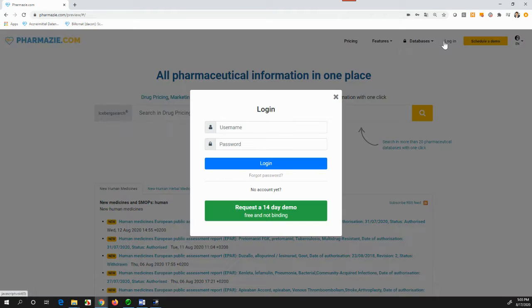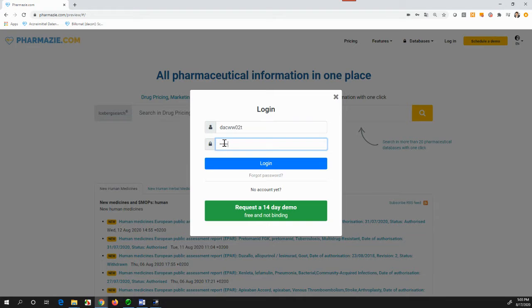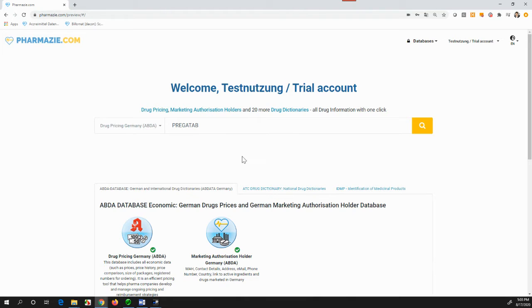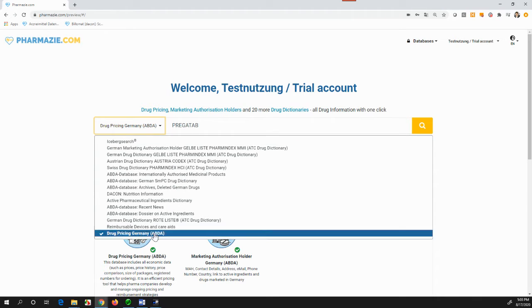Just click on login, enter your username, enter your password and log in. And with logging in, you are able to switch to the preferred database or to enter your search string in our Google-like search.